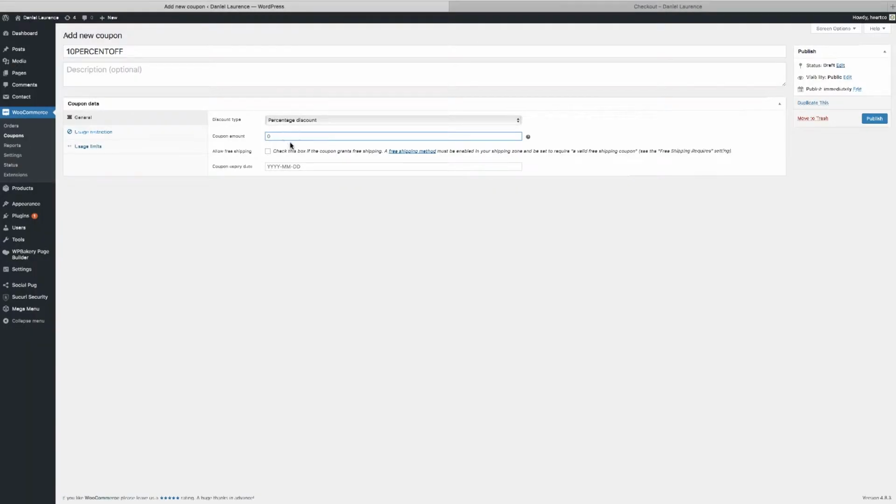You've got the coupon amount. That will vary depending on what discount type you choose. If you choose a percentage discount, obviously this will be in percent. If you choose a fixed cart or fixed product discount, that will obviously be in the currency that you are trading in. This button here is if you wanted to add free shipping.